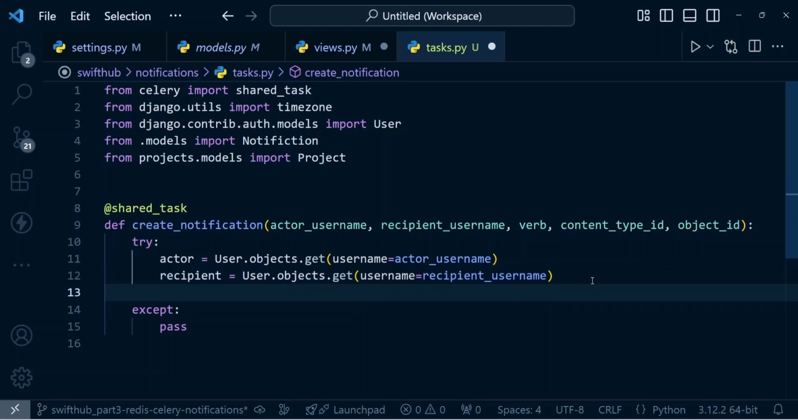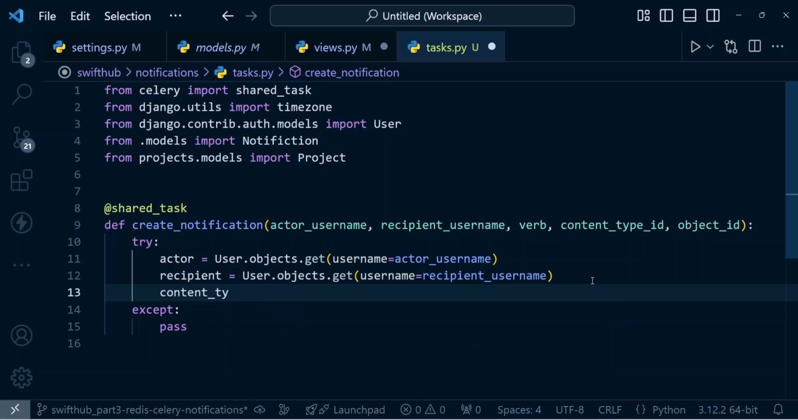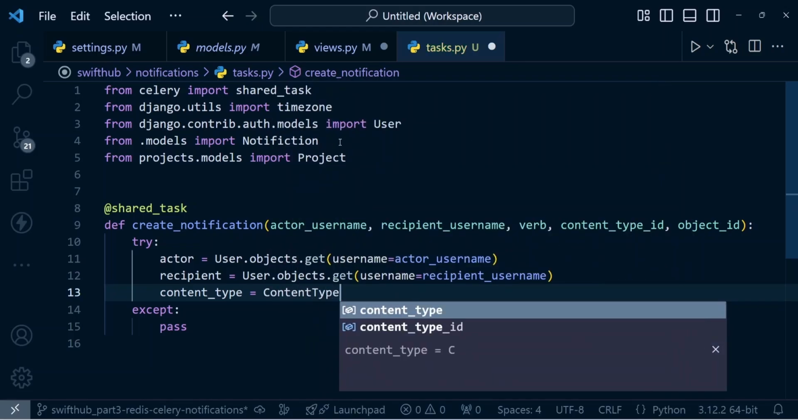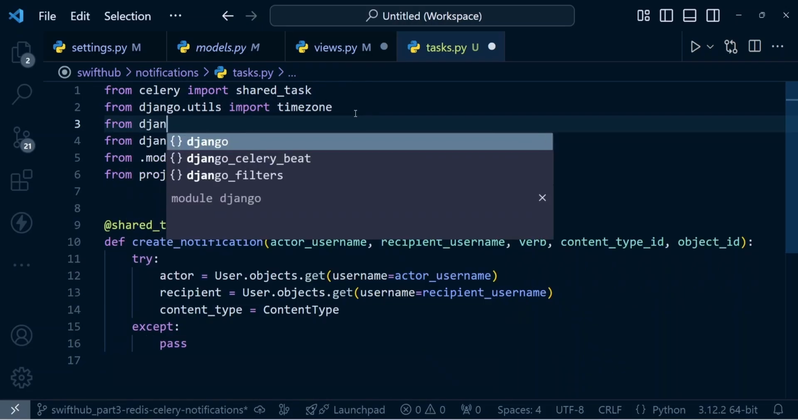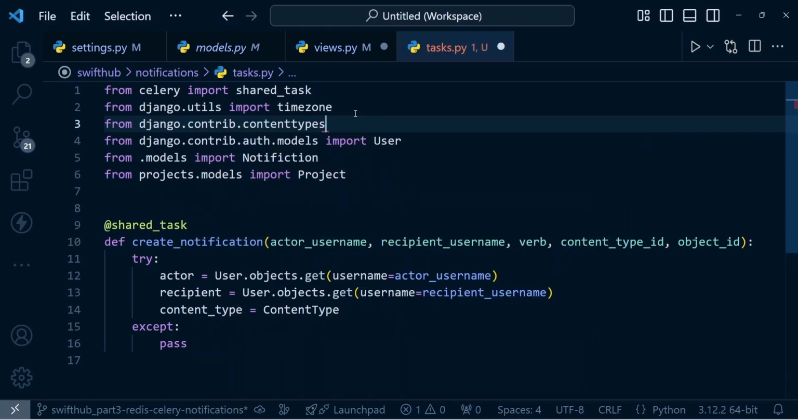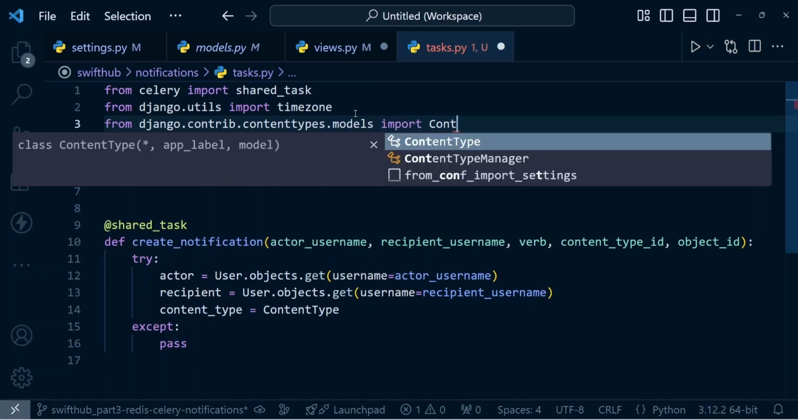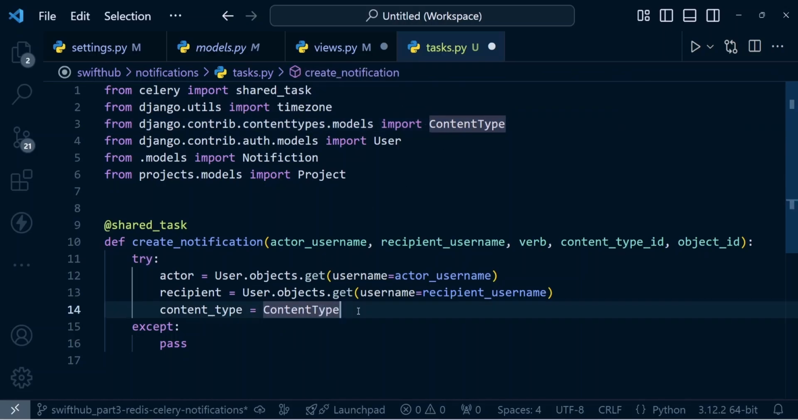Perfect. Now we need to get the content type. So we say content_type is actually gonna be equal to, so here we need to query the content type. So we say ContentType. We now have to import the content type. So I'm gonna come at the top here and do from django.contrib.contenttypes.models import, and now we're gonna import ContentType like that. So this ContentType is what has been imported, and now we're gonna use that one to query.